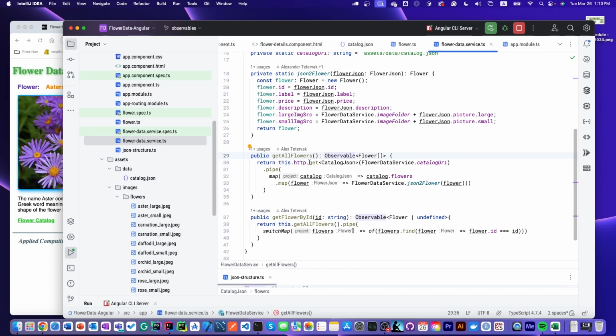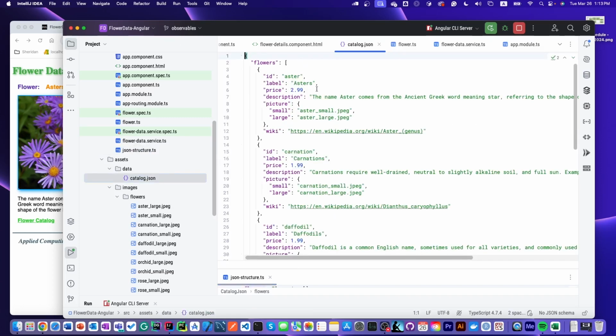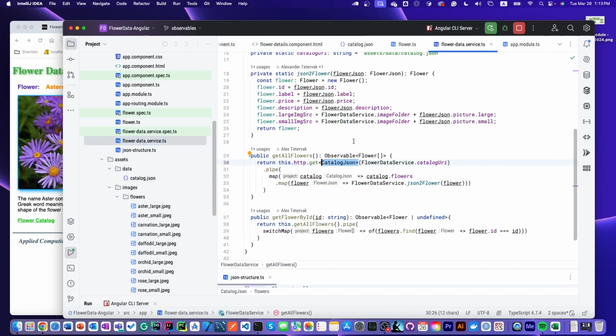So we send the request, HTTP get, and this is the expected data. Remember that I defined catalog JSON before, so I'm referring to this data structure. Because the content of flower JSON is exactly catalog JSON, this one. So I expect this object to come, right? So this is receiving data matching from this address. But the return value is not an observable containing catalog JSON.